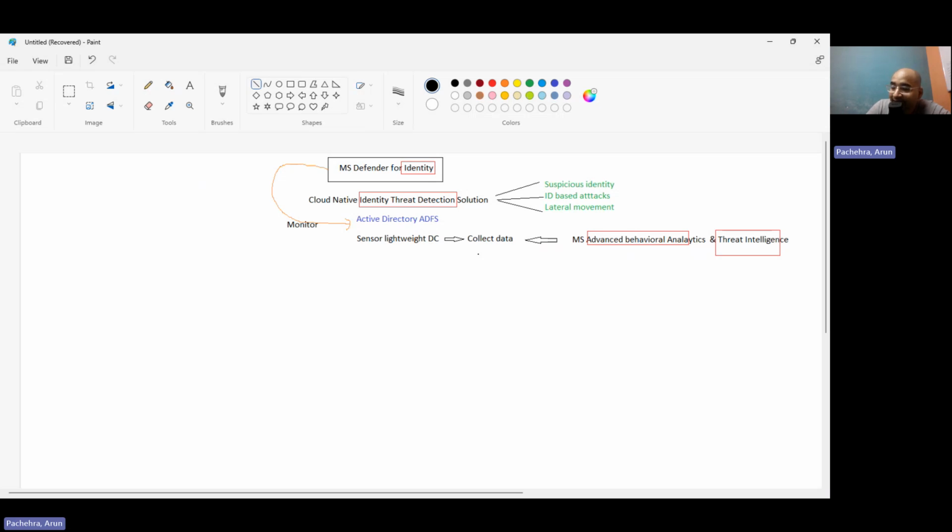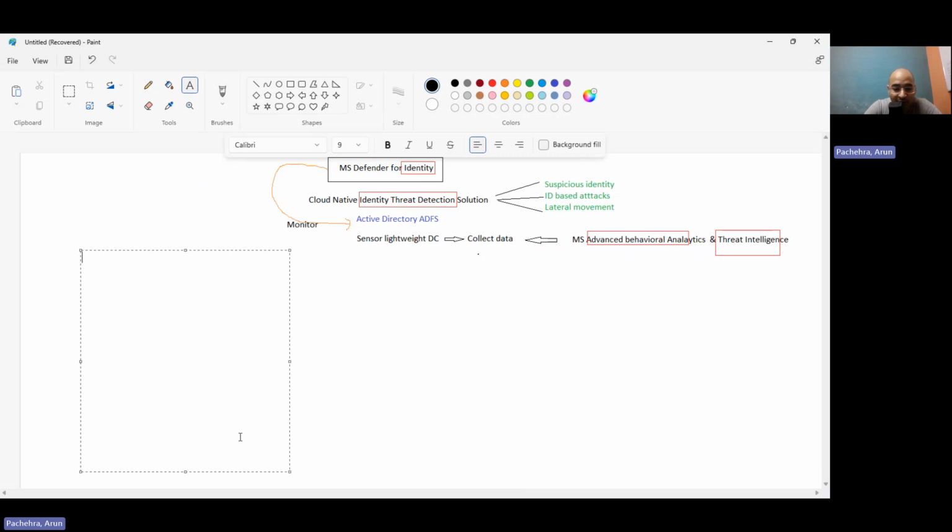Now let's see what are the key capabilities of Defender for Identity. So the very first thing is, we talked about, I should start making points here. All right. Let me write down all the capabilities first and then we'll start making points.